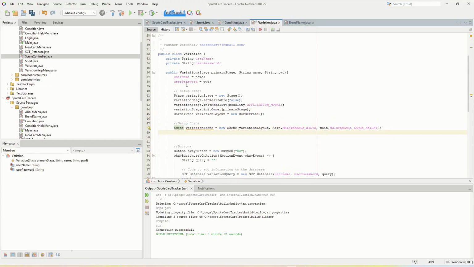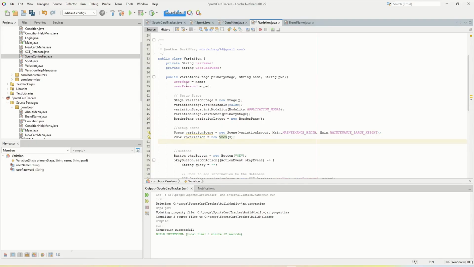Now we're going to have 3 rows, one for our variation name, one for our variation description, and the last for our buttons. So VBox vb variation equals new VBox. We're giving it a value of 3. We'll have to add our import. Now we're going to set up our first row, HBox. And we're giving it the name hb variation name equals new HBox, and it's only going to have 2 values in it.